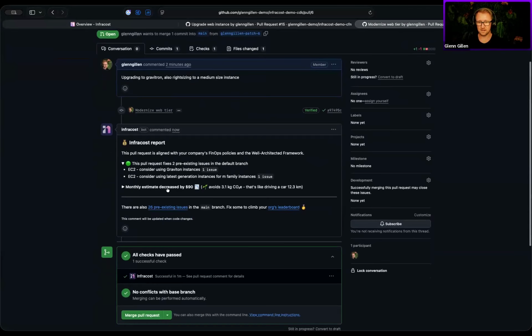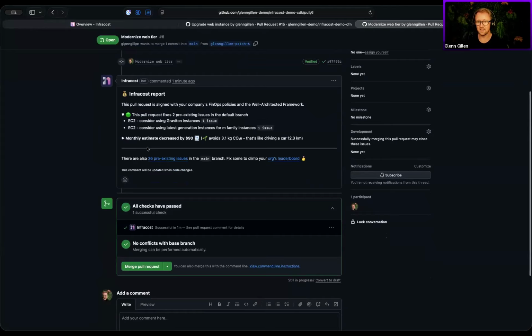You'll also see that the monthly estimate has decreased because we went to a smaller family size as well as jumping up to a lower cost option. And we've told you roughly how much carbon you're saving from that change as well. So if you've got an ESG or other sort of compliance sustainability targets in place, you can do that. It's a bit of a modest change.